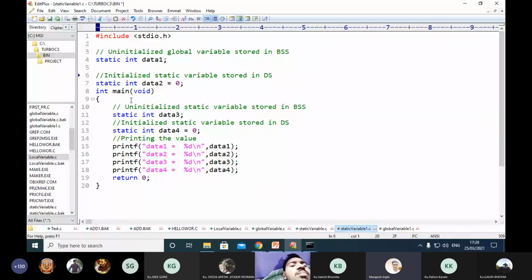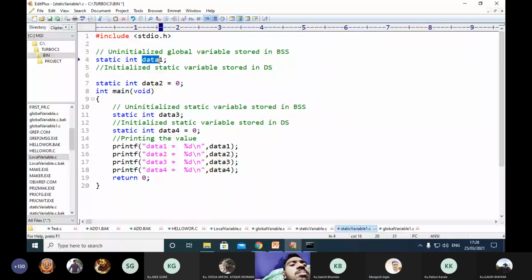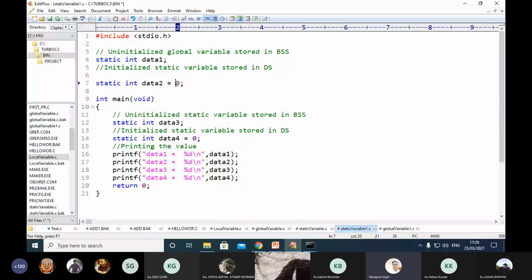As you can see on your screen, static int data one and data two. For the first variable, data one, we haven't provided any value, so by default it should be zero. Here, static int data two, we have initialized that variable with zero. So by default it will treat it as zero, and by providing the value it will also treat it as zero. Just concentrate here.